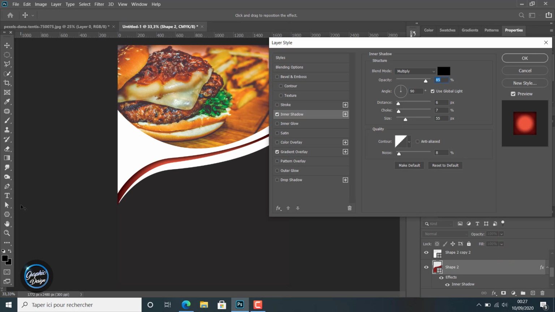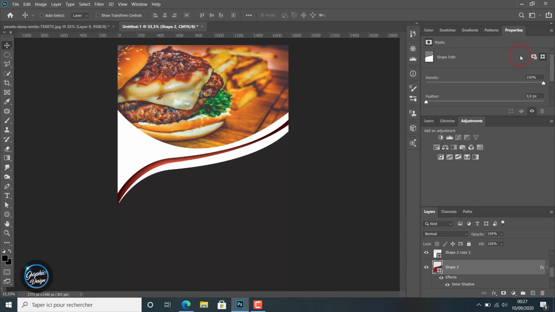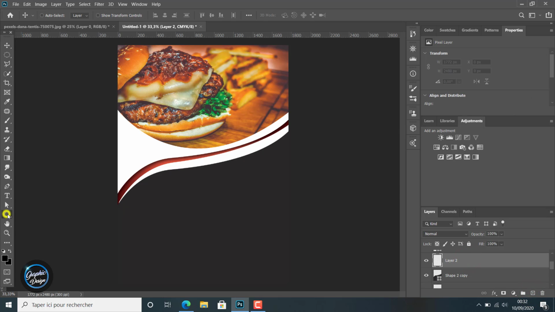So we come back to this layer here, and we create an inner shadow effect. This is the adjustment we will use for the inner shadow. It is a second effect we will apply on the red line in the middle of the flyer. It gives us a very good see.